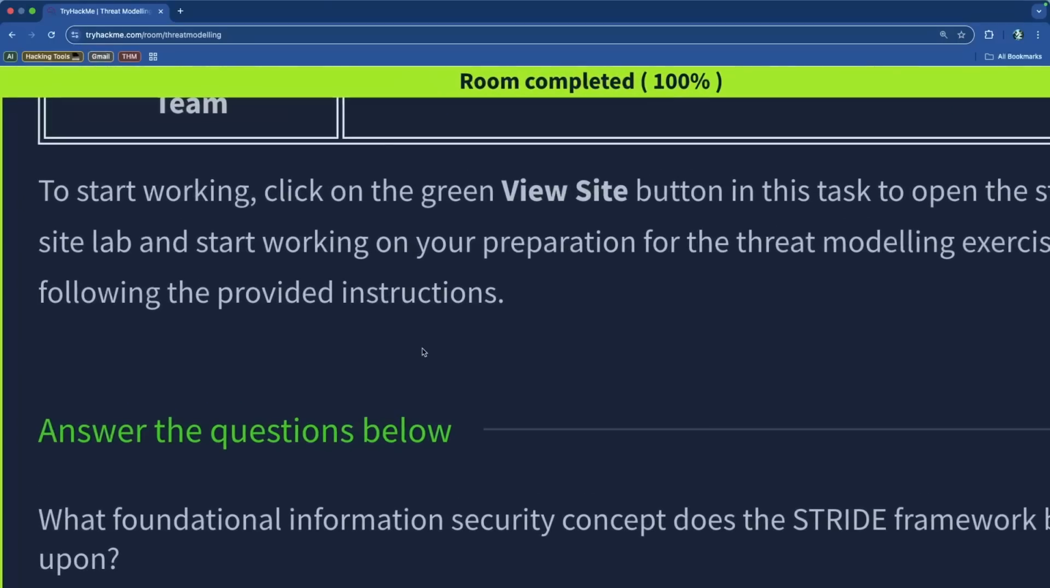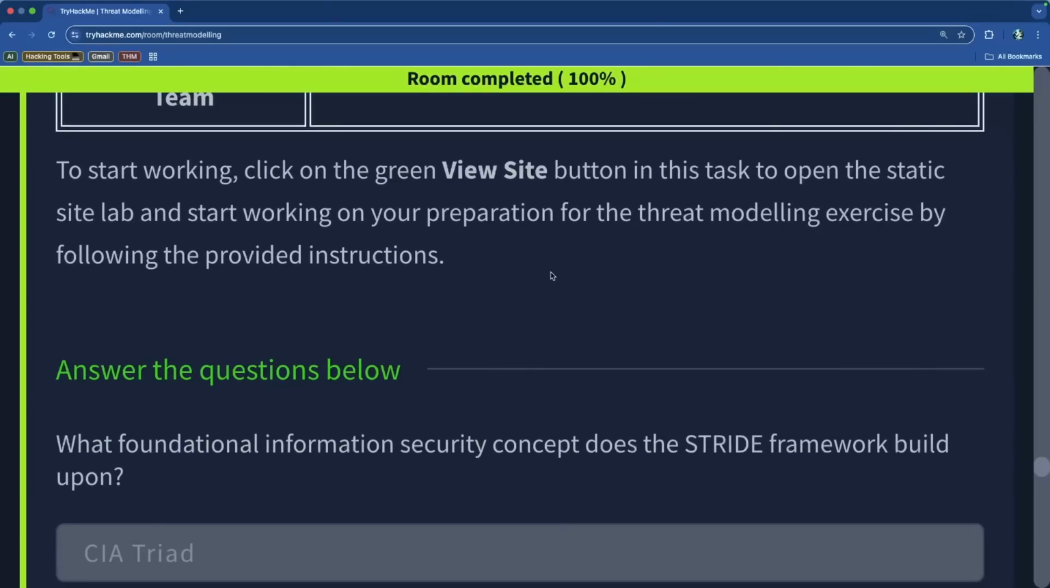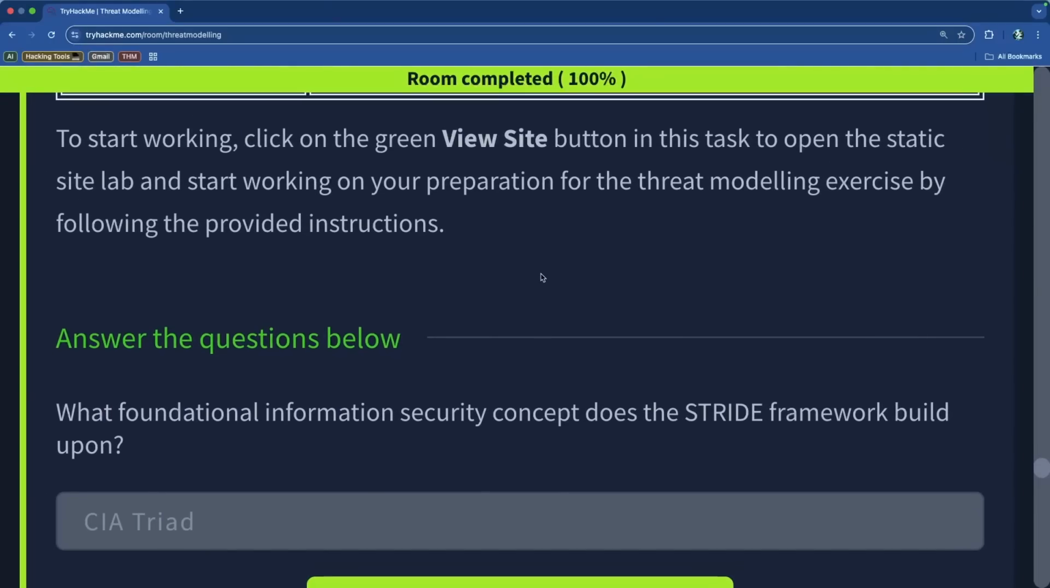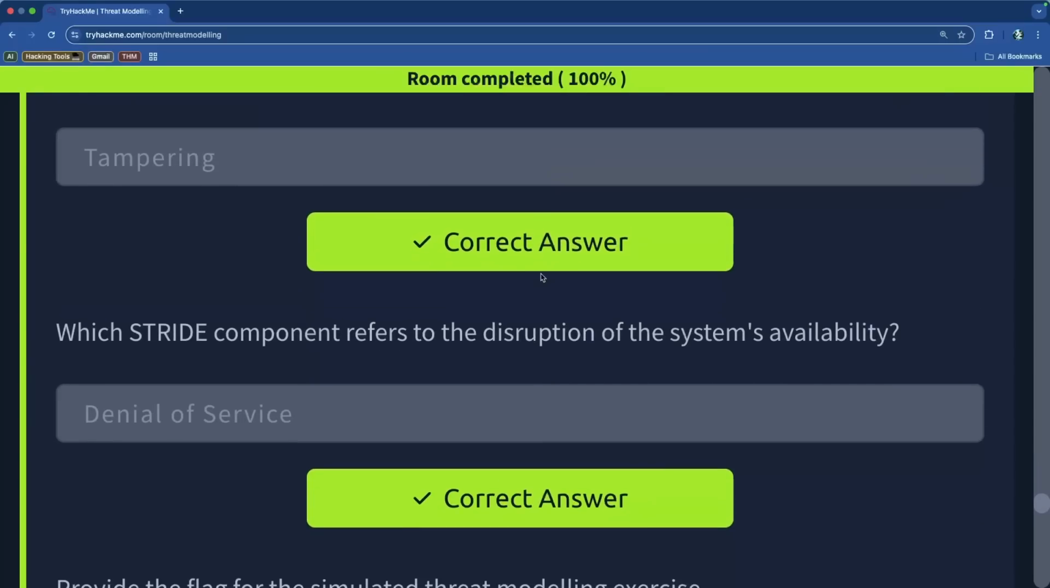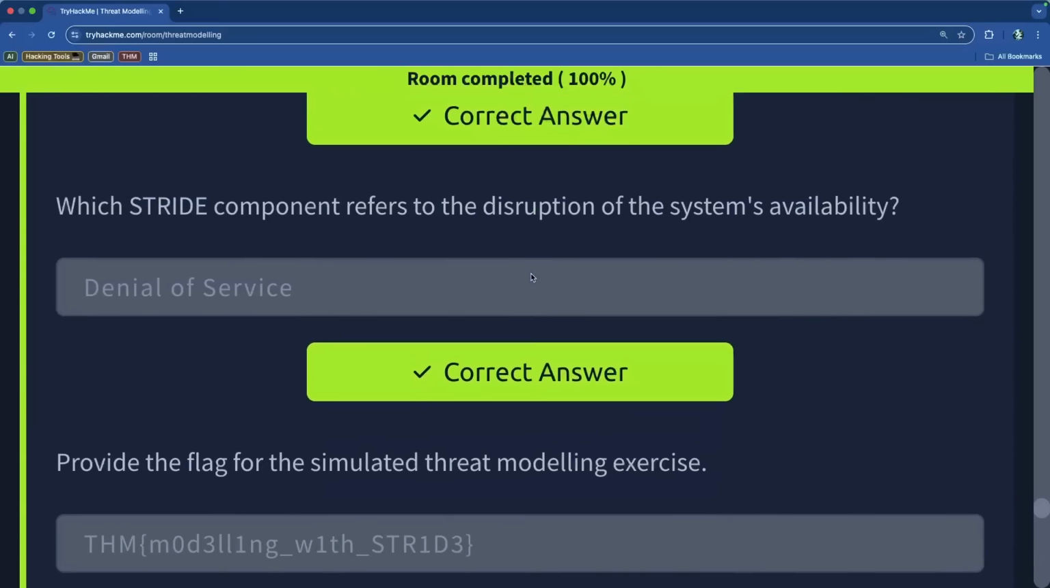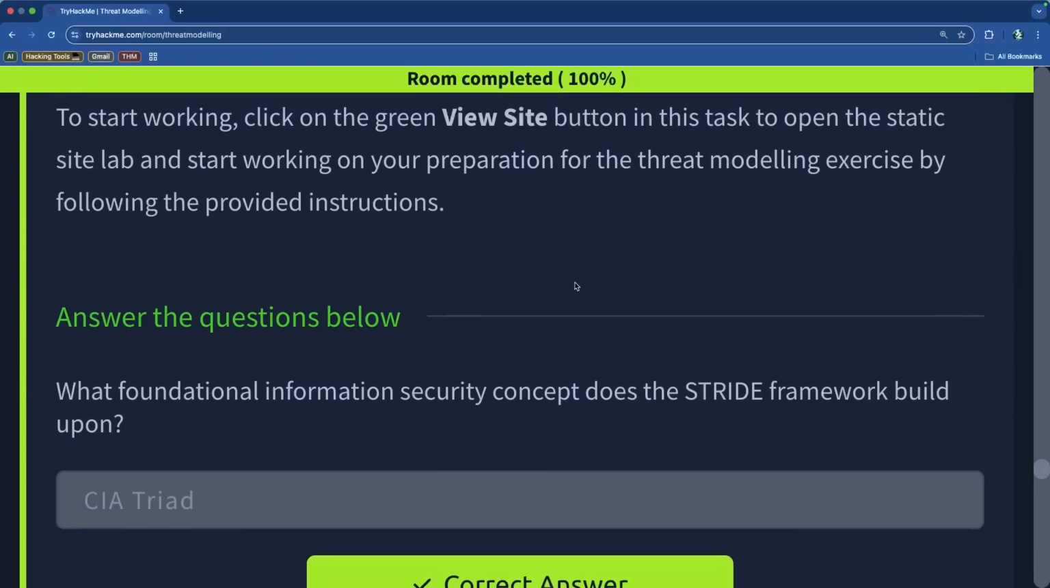So we are going to go ahead and click the view site button at the top and then answer the questions to be able to get the flag. I believe there's a flag, right? Let me see. Yeah, there's a flag at the end of this. Okay, so first, answer these questions.